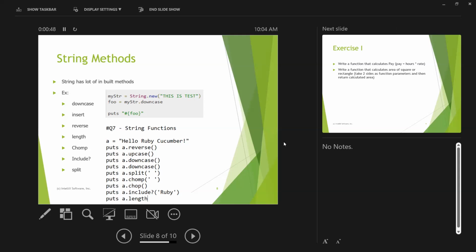Now split will split the string on the character you specify and create an array, basically. Why are there two downcase entries? It's just a copy paste mistake. Otherwise it's the same thing.